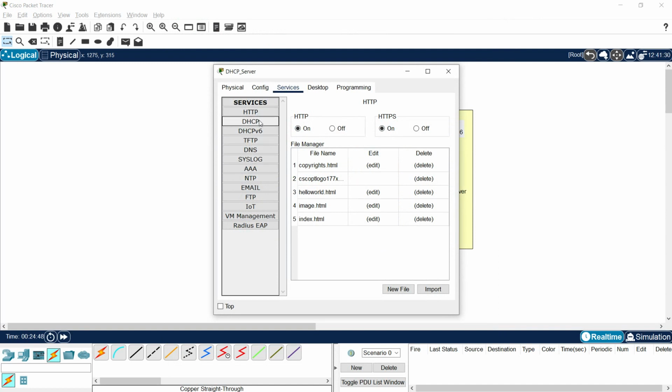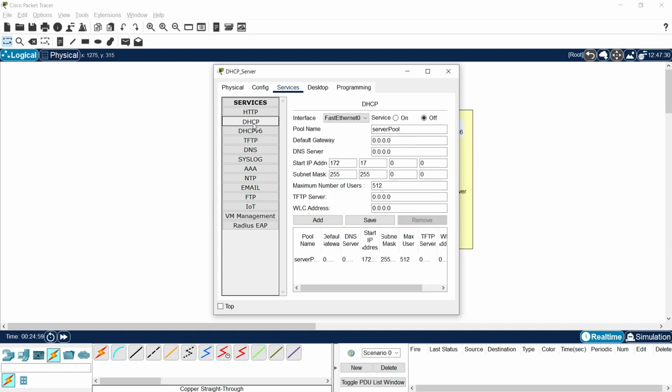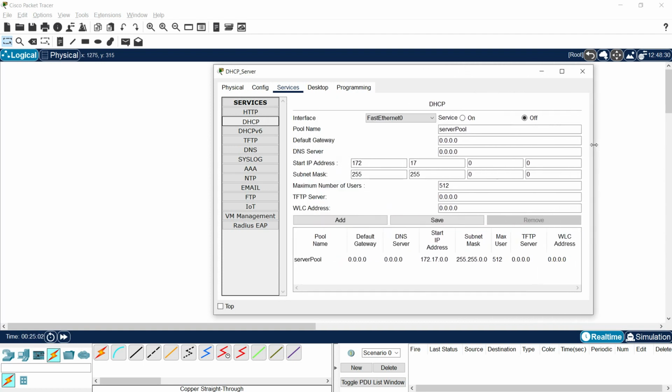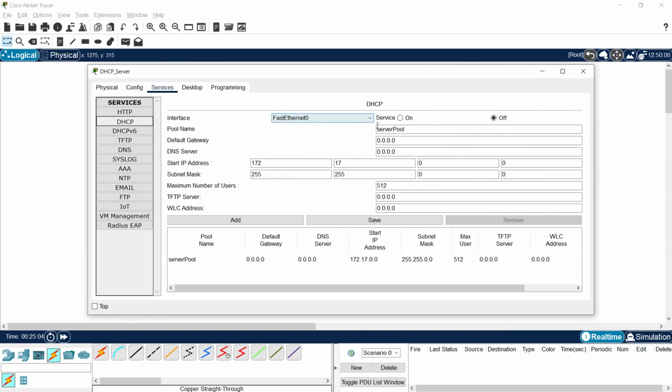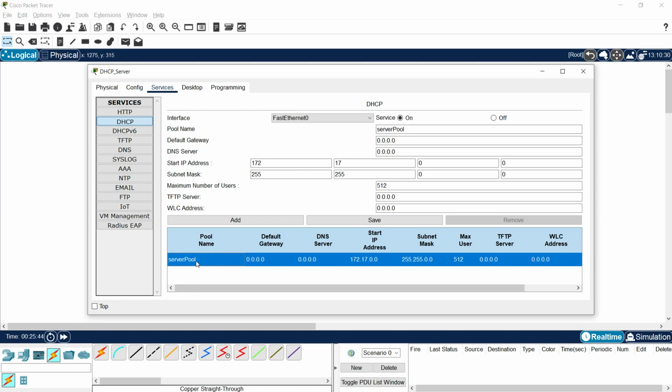like HTTP, DHCP, DHCPv6, TFTP, and so on. So here we are going to enable this DHCP service. So click on DHCP, and here we can see DHCP service is off, so put it on. Here we have a default pool named serverPool, and we cannot change its name, or even remove this default pool. So we can edit this. So let me click on this pool here, serverPool, and here we can update the details.